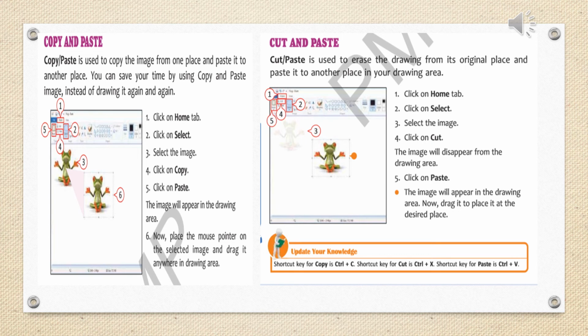And the other option is cut. When we use cut, say for example, we have drawn a tree or a hut at one place, and we do not want it at that place. We want to shift it from one place to another. Then we use the cut option, which means it will not remain at its original place. It will move to the other place where we want to keep it by the paste option. So practically we are going to do it in the next slide.